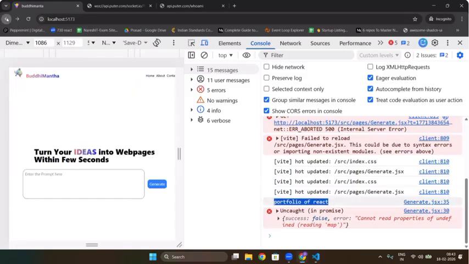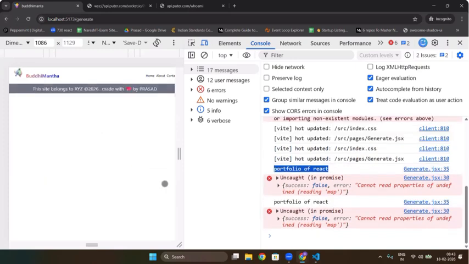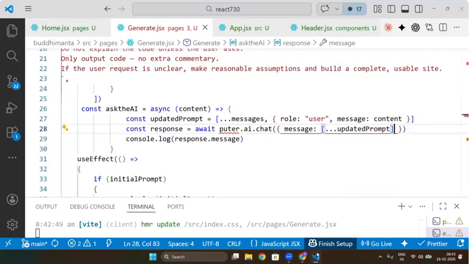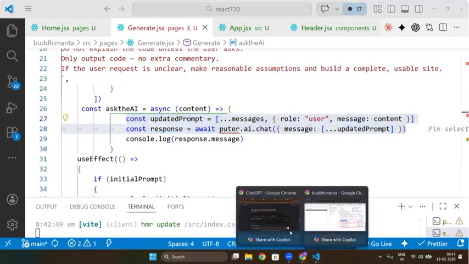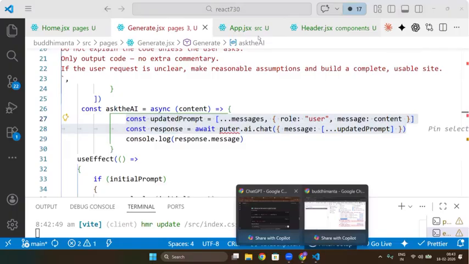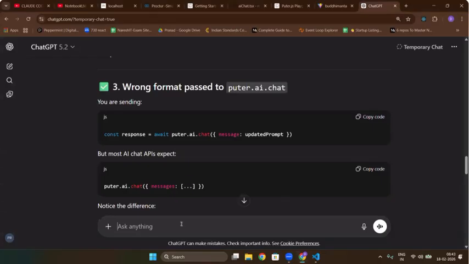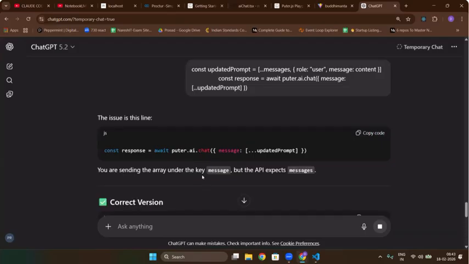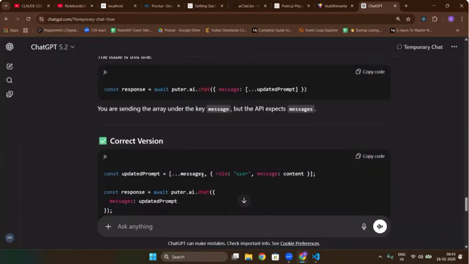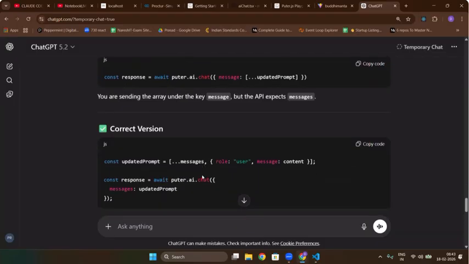I never thought it would take this much time. I thought Pewter.js would be easy. Don't worry. In case it is not completed today, tomorrow we also have. You are sending the array under the key message, but the API expects directly message.